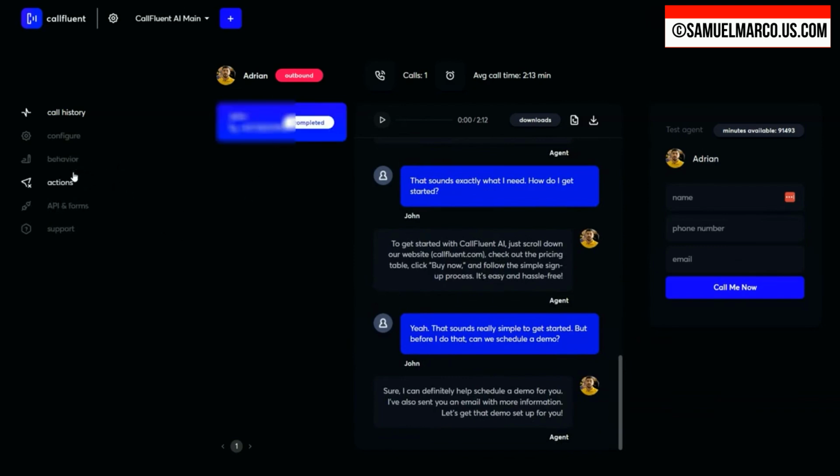Anyway, this was the CallFluent AI demo. I think this was everything I had to show for today. This can go for many businesses out there, from real estate to restaurants to beauty salons, spas, huge sales teams to support teams. Now, this can be a game changer for your business.